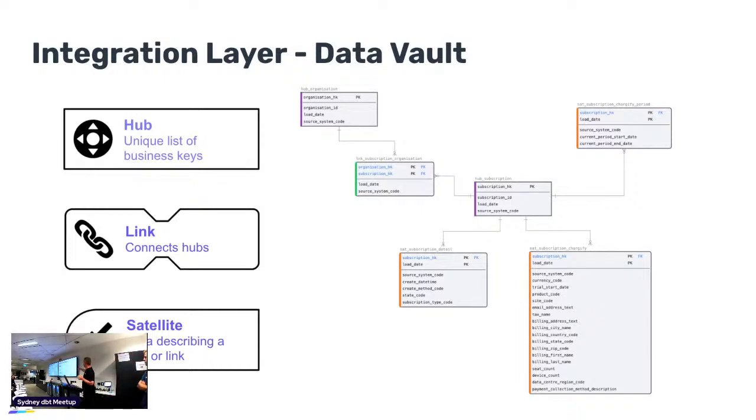The model that you see here is just a very small section of our integration layer, and you can see some color coding. The purple are hubs, the green is a link, and the orange is satellites. We didn't do extensive modeling of our integration layer, because once people understand the basic pattern, they can pretty much add to this, right?